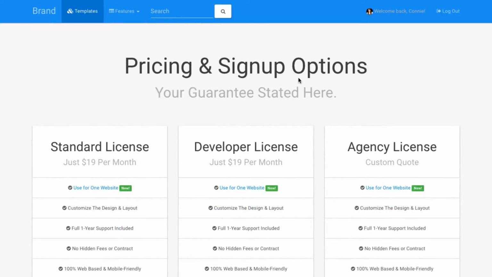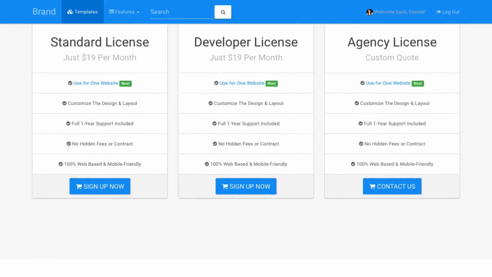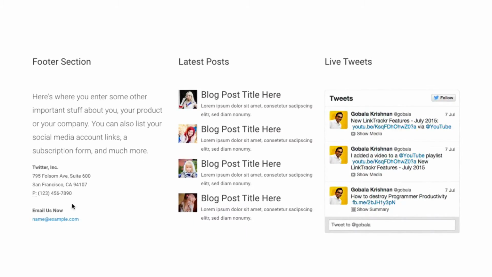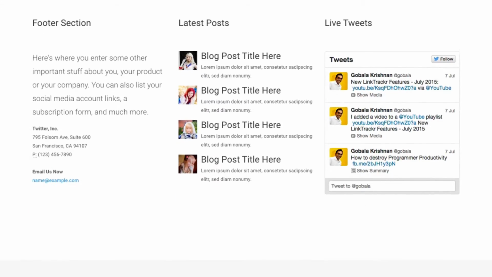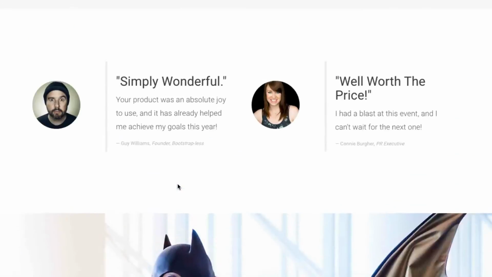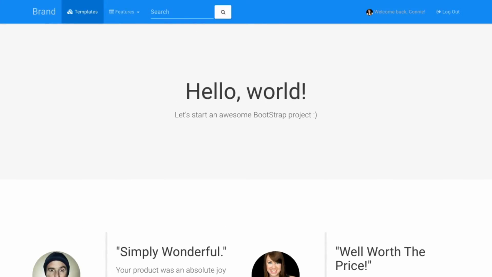Next, we go to pricing options, sign up, and this is another common thing that you need to use on your website. And finally, the footer section where you can put in your company's address, email for people to contact you, display your latest blog post, and also embed live tweets from Twitter. And let's top that off with a copyright notice on your website. So as you can see, this is a gorgeous website that will scale and respond automatically for mobile devices.